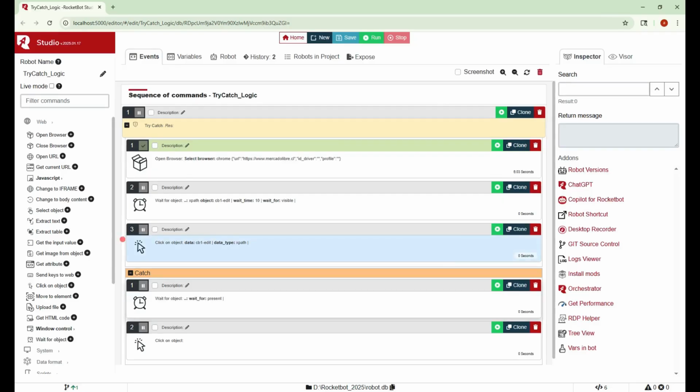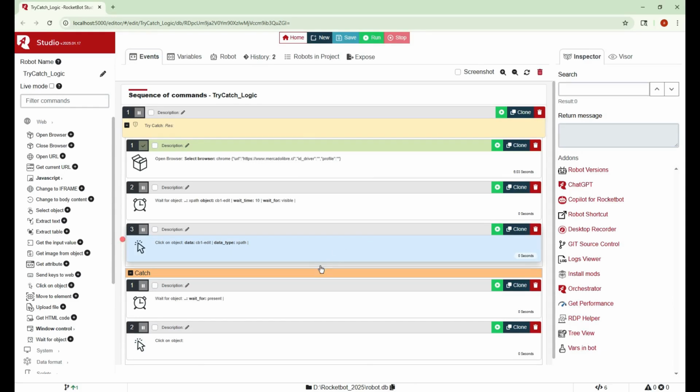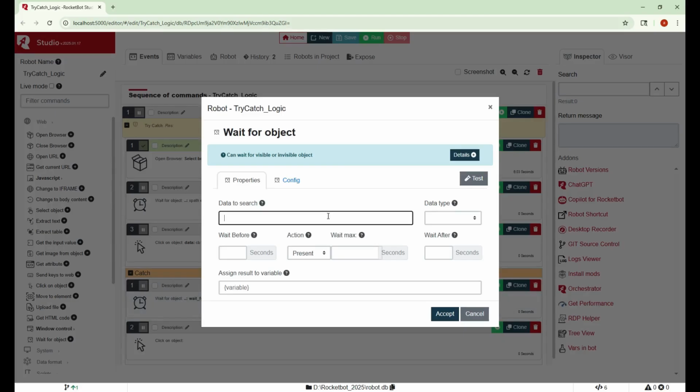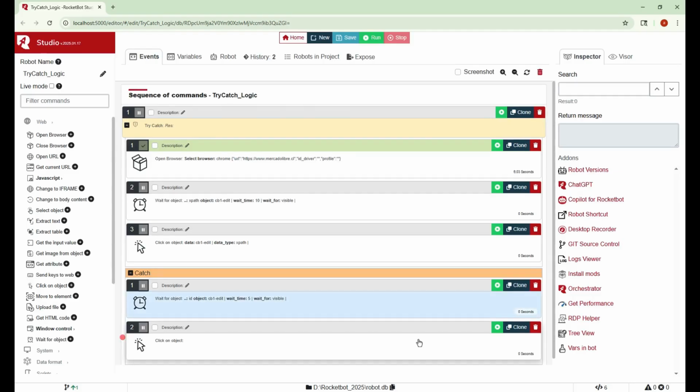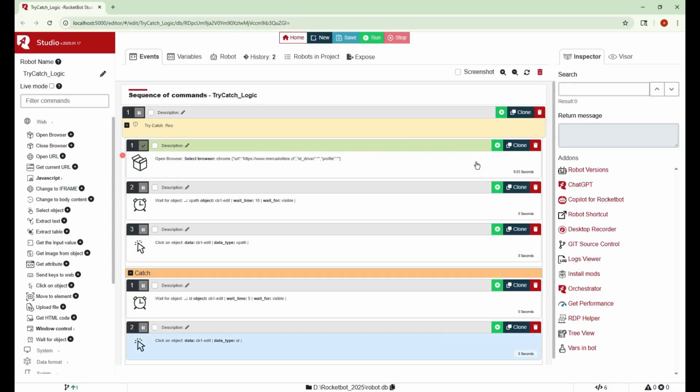Remember that what I just extracted is the ID. It's not the XPath. It's this. It's not the XPath. So now I'm going to correctly specify what it should do. Look, so basically I run this.